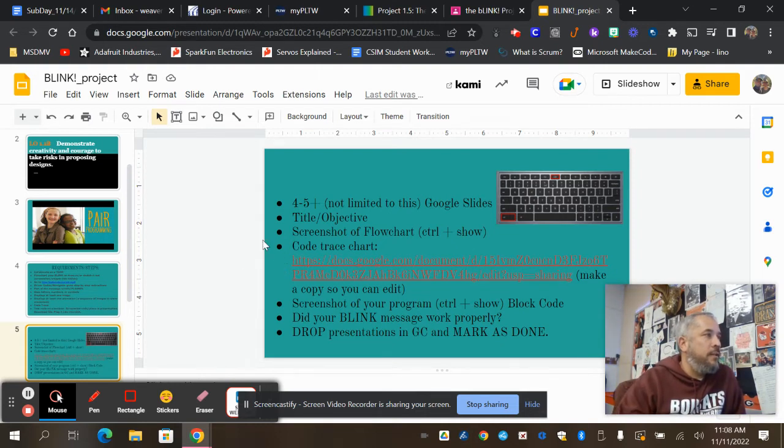You can have more if you need to, but you need a title slide and an objective slide that tells your name and your partner's, and what your program is going to do. What is the objective of your program? You need a screenshot of your flow chart. You need a code trace chart.